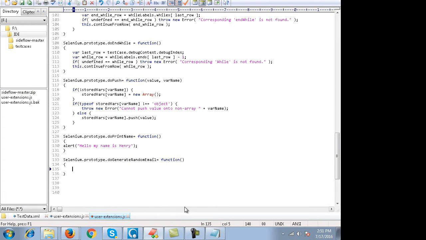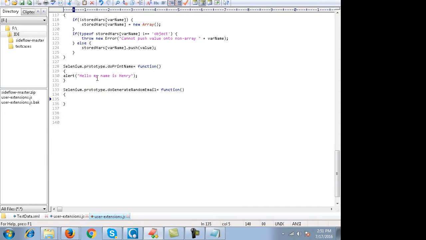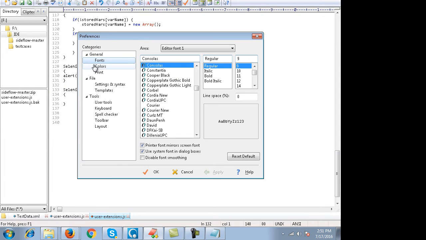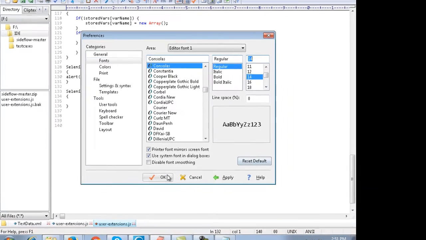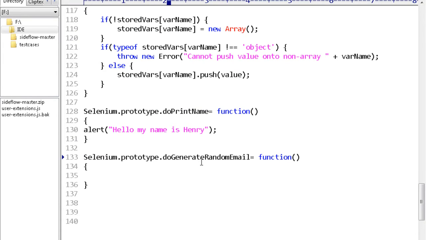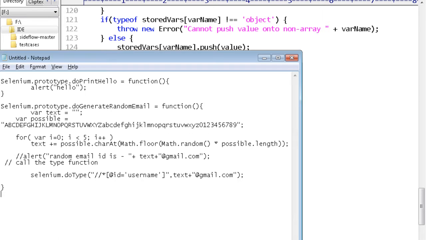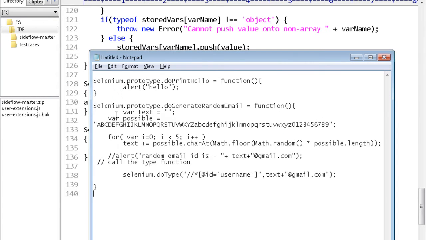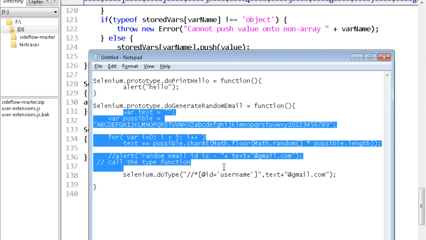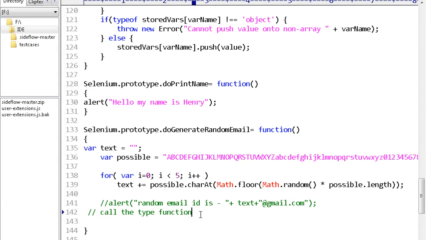How will it do it? How will you write this function? It's very simple. First of all, let me increase the font size, so this is more clear. Okay, doGenerateRandomEmail. It's very easy to use. I have this function ready with me, and I'll take it from here.